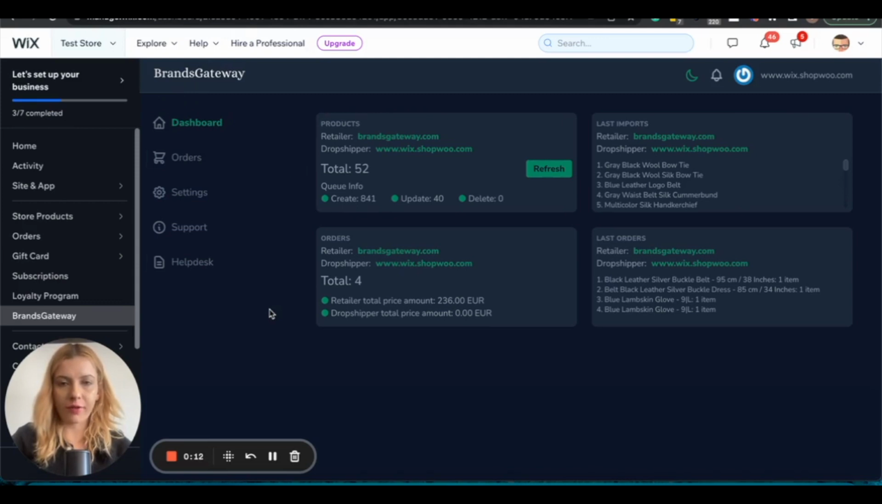Under the dashboard, you can find the important information about your products and orders. So first here, you can find the total number of products that are already imported to your Wix store. Then under create, you will find the number of products that are being imported to your store at the moment. And then under update, you can find the products that are being updated in case you've changed the prices, the markups, say that a fixed shipping value, or changed any of the filters.